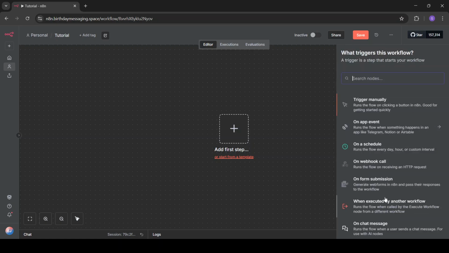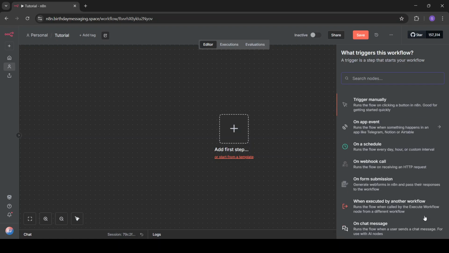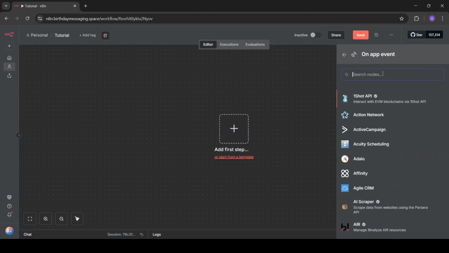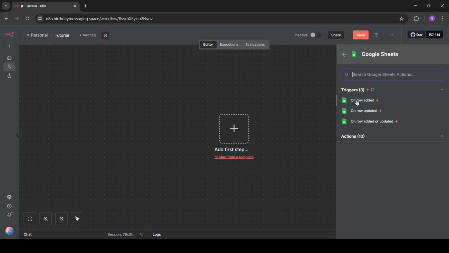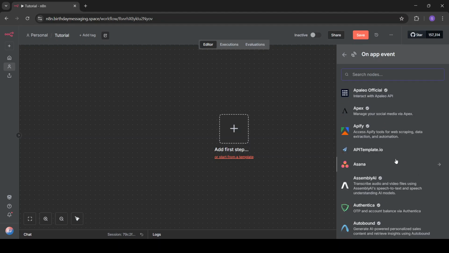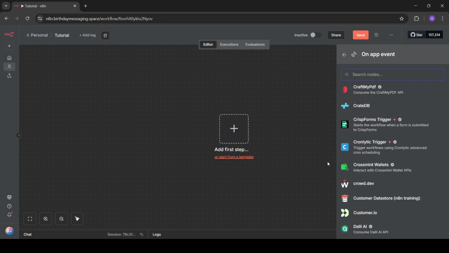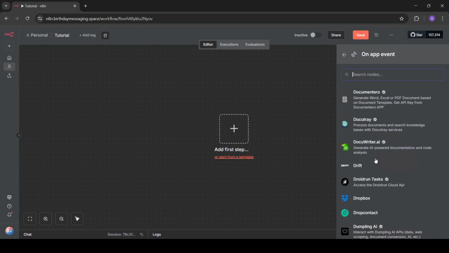Then you have the app triggers, which I already demonstrated. For example, Sheets, Microsoft Sheets. When a row is added, a workflow could be triggered, or when a row is updated, etc., etc. So there are quite a few apps here. But if the app isn't here, you could use a webhook to run the workflow.